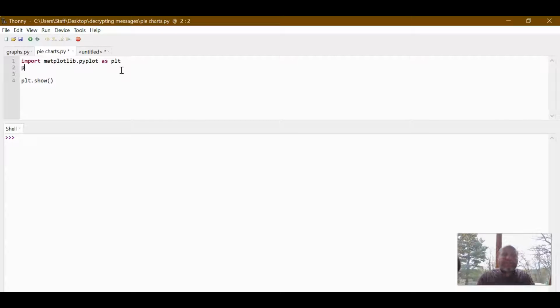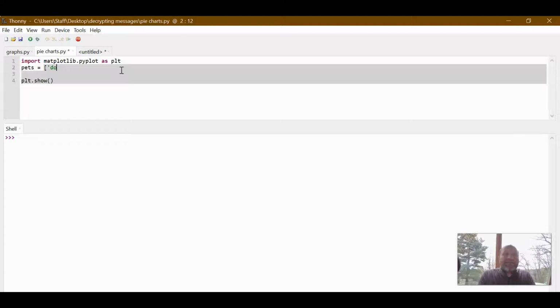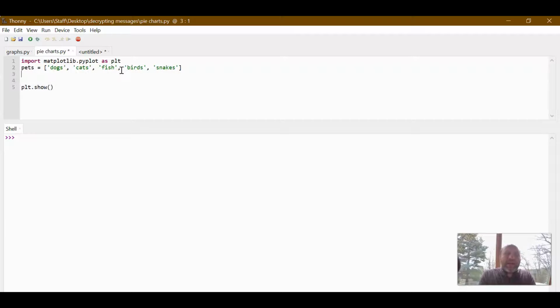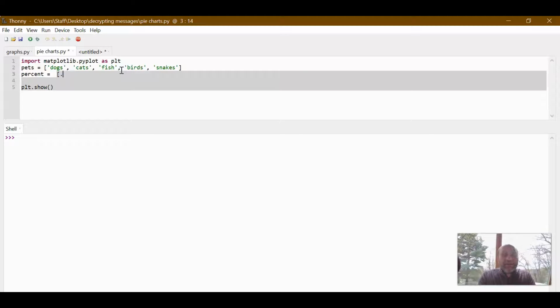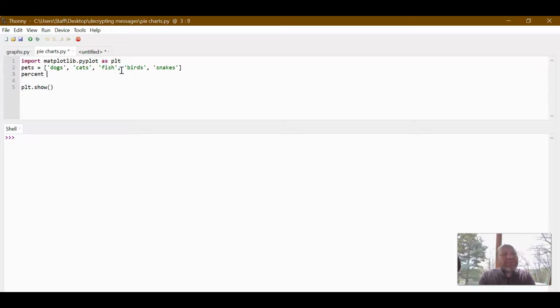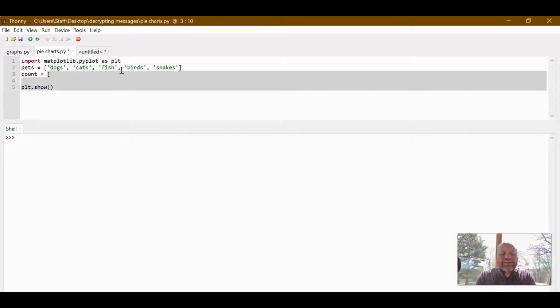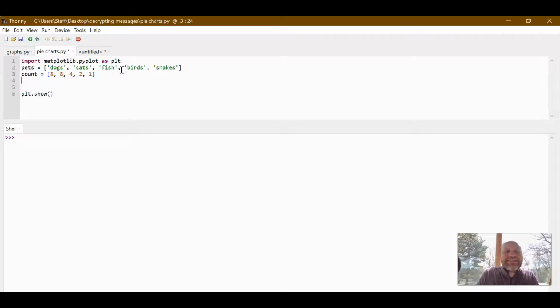So our favorite pets here, let's first say pets, and let's list them off. Most people have dogs, cats, fish, birds, and let's throw in snakes. And let's do count, and how many in each. Let's say there's 8 people who like cats, 8 people dogs, 4 people who like fish, 2 who like birds, and 1 who likes having a snake.